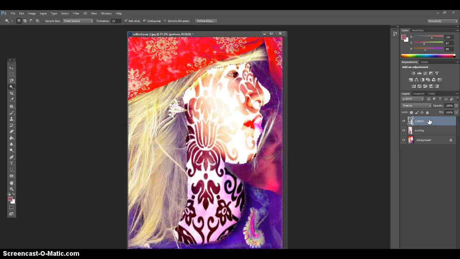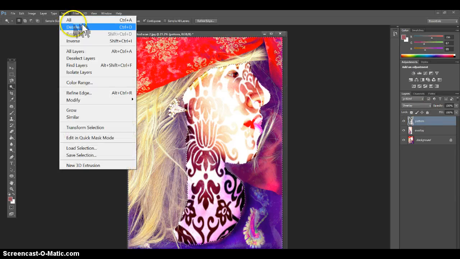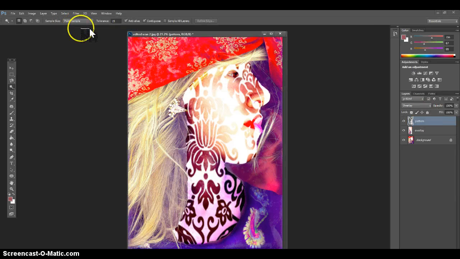Then you hit the delete key on your keyboard, and so everything should cut away so that you only have the pattern left on the face. Go to select, deselect, okay? And right now it's a little hokey looking.